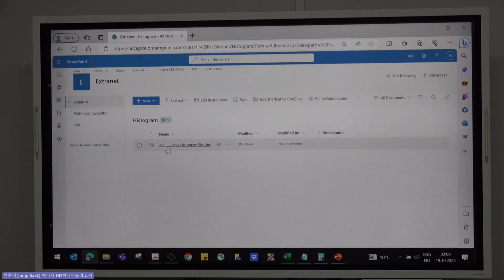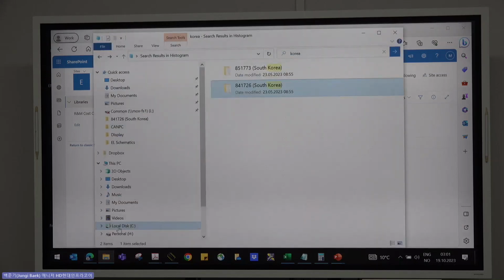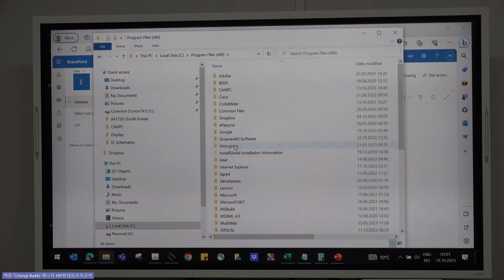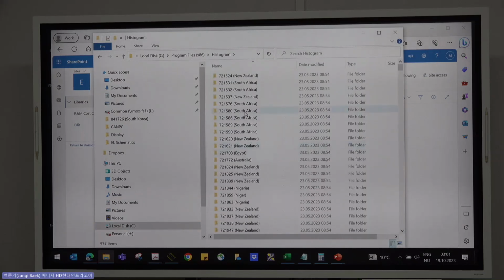Histogram here. It's kind of a program, an exe file that installs to your laptop. This contains everything that's been updated the last 90 days. Yes, it's updated on regular intervals. And it makes a folder on your laptop. It installs itself to your laptop. And it's a folder that contains everything.